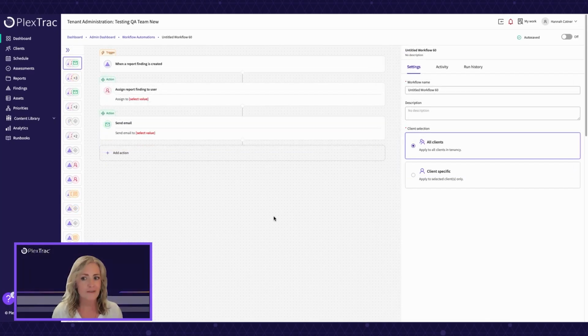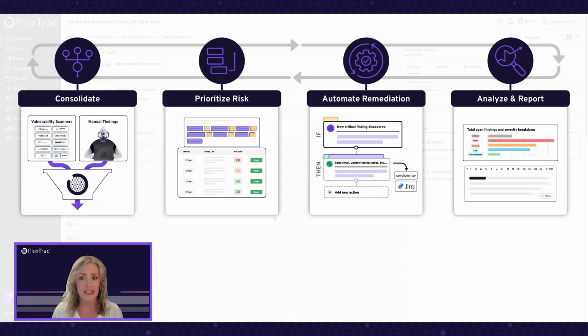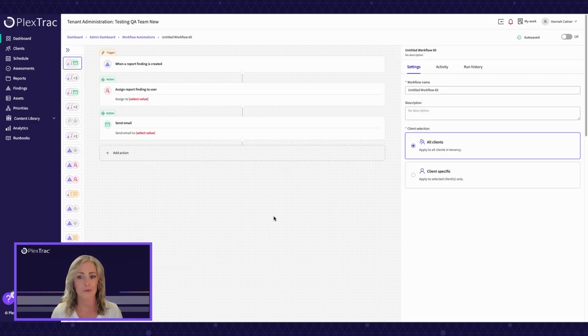To close, PlexTrac for CTEM will transform your security operations by centralizing your data so that you can continually assess your attack surface and auto prioritize your remediation efforts in a way that aligns with your business priorities. And all of this is really just to get you to that state of speed to remediation by streamlining and automating your workflows.